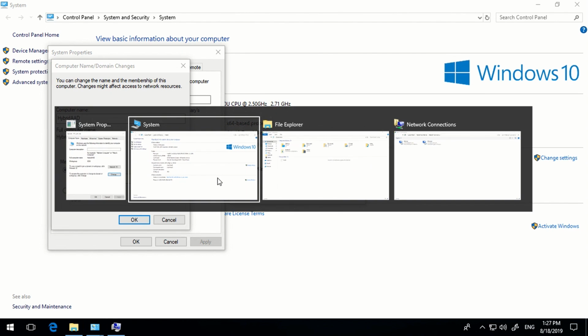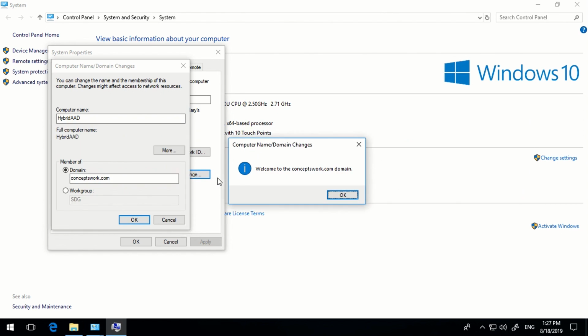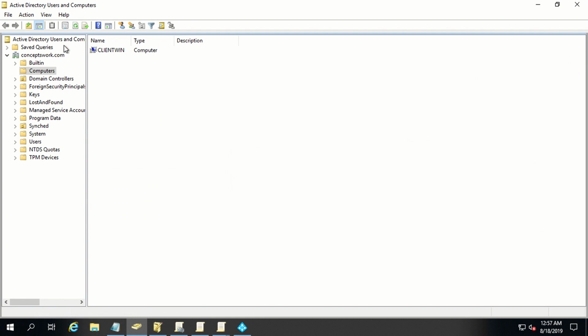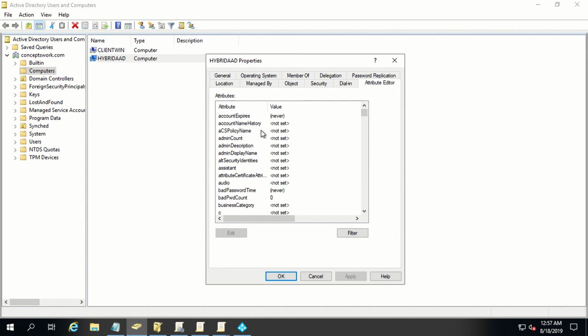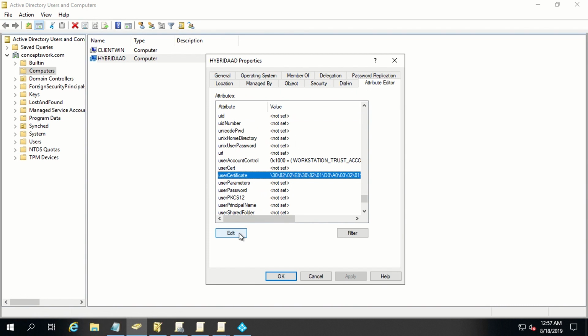So as of now, the computer name is hybrid AAD, and now I'm going to switch to my AD and refresh this, and let's see whether the user certificate attribute is populated or not. As you can see, the user certificate attribute is populated on this particular machine.